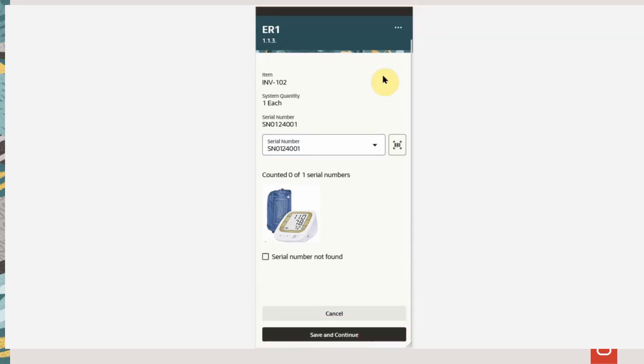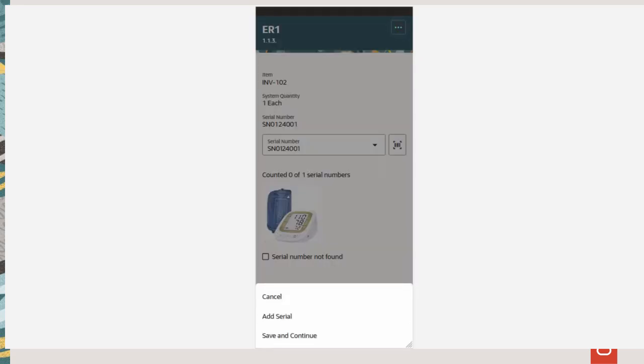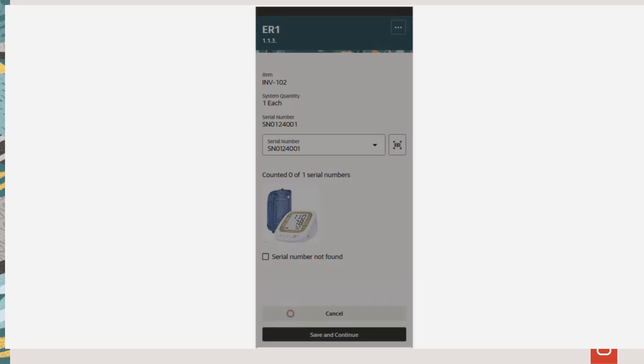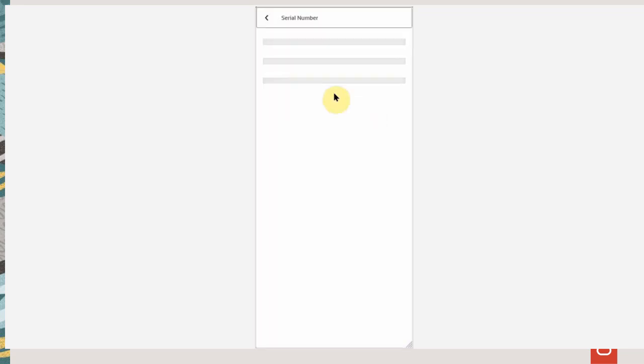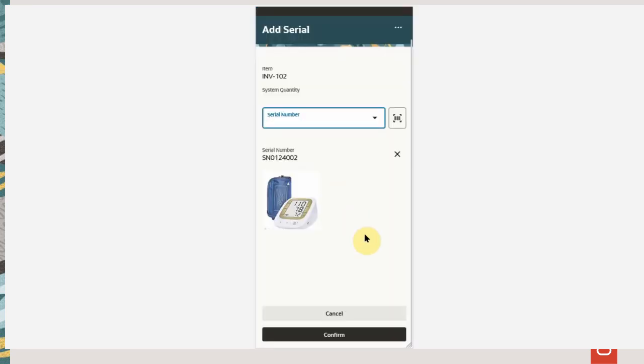before you do a save and continue, when you encounter any other new serials at this particular location, you can add them to the cycle count using the add serial action button. You can add those serial numbers from the list of values. So you have added the serial. Let's add one more serial.